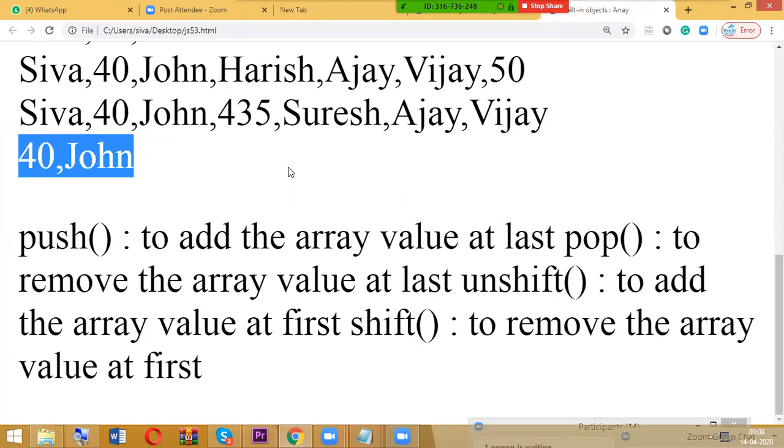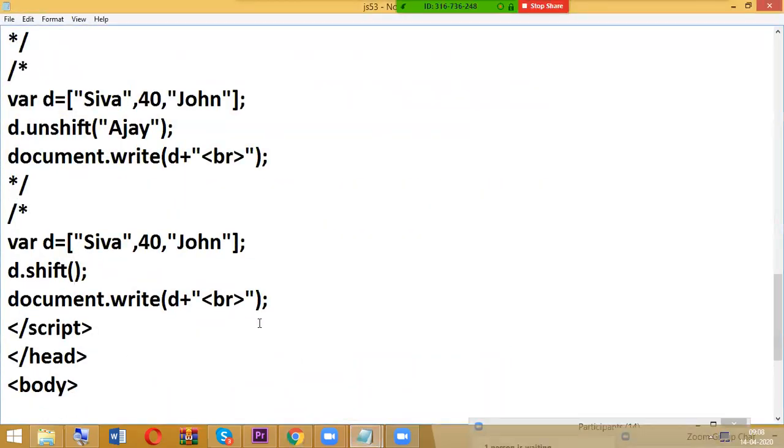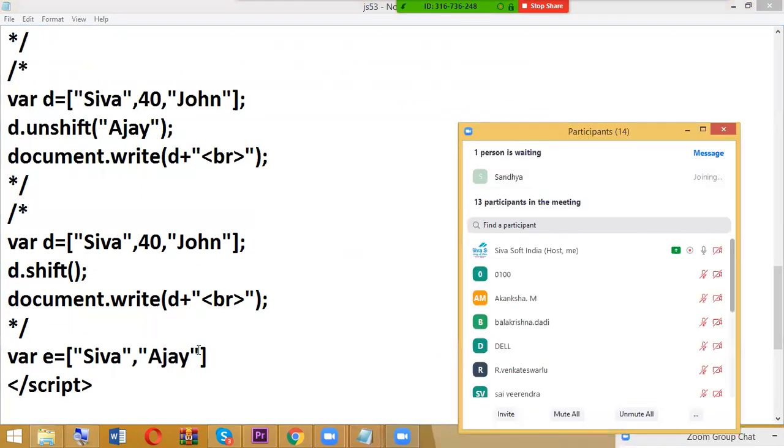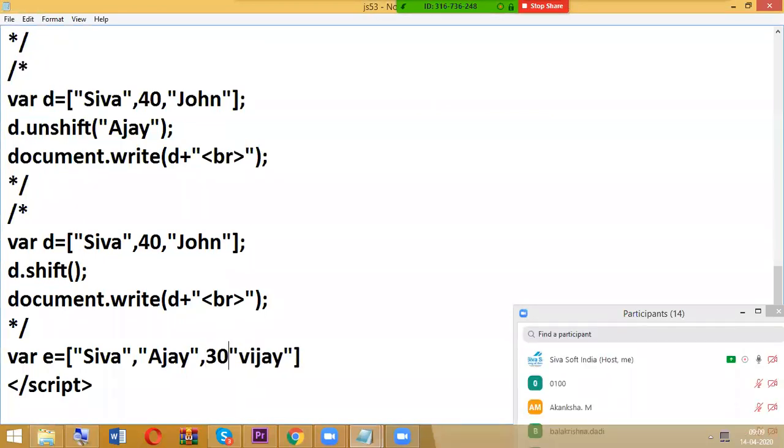Okay, so next here, to avoid confusion, I am going to have comments here. Variable E equal to, I am going to have like this, as usual, Shiva, Ajay, Vijay. So in between, I am having some 30, whatever.